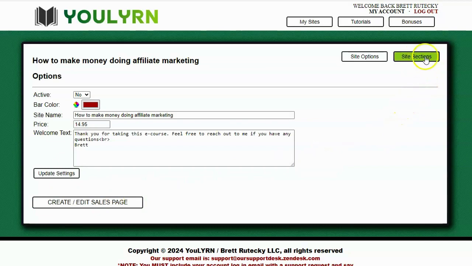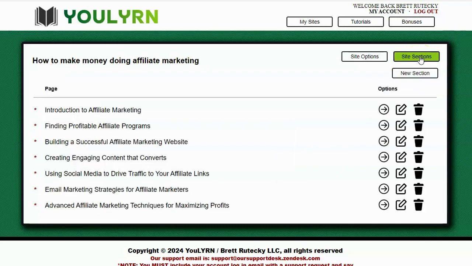You can see on the right-hand side, there's a button that says Site Sections. I'm going to go ahead and click on that. That's going to show me the entire layout for my e-course. Each one of these is a page, and that is the topic of that page. That's the thing that's being taught in that page. Now, you might notice there's a red asterisk next to each one, and that is because that page hasn't been created by the AI yet.